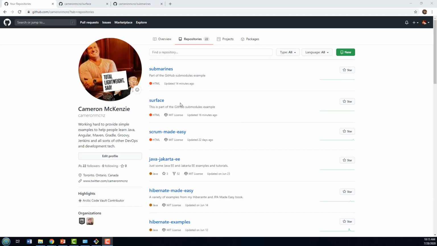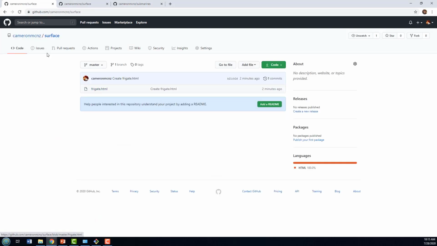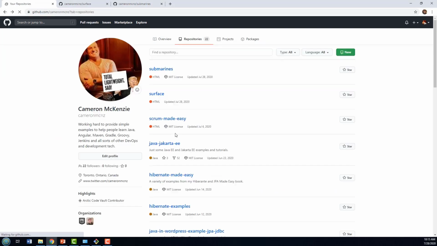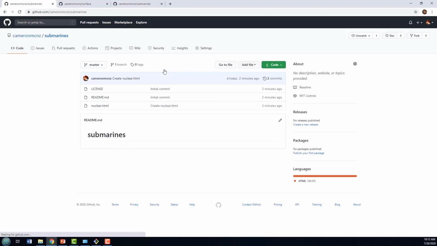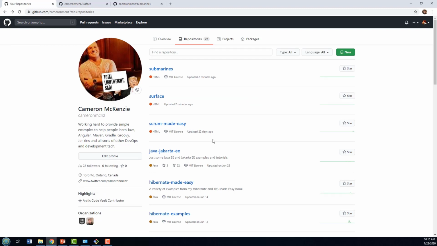So I'm over on GitHub, and you can see I've got 2 repositories here. One for Surface, that's my Surface defense. Got 1 frigate in there right now, and I've got a list of submarines as well. I got a nuclear submarine in my arsenal.